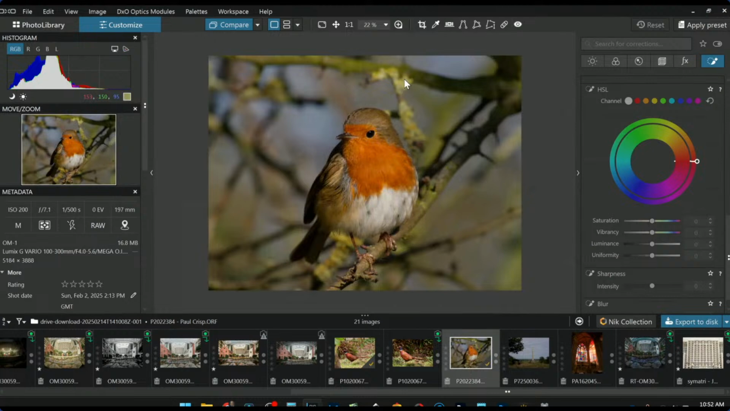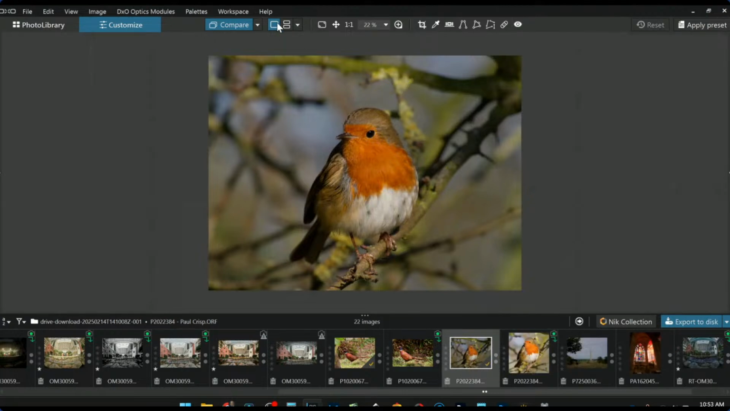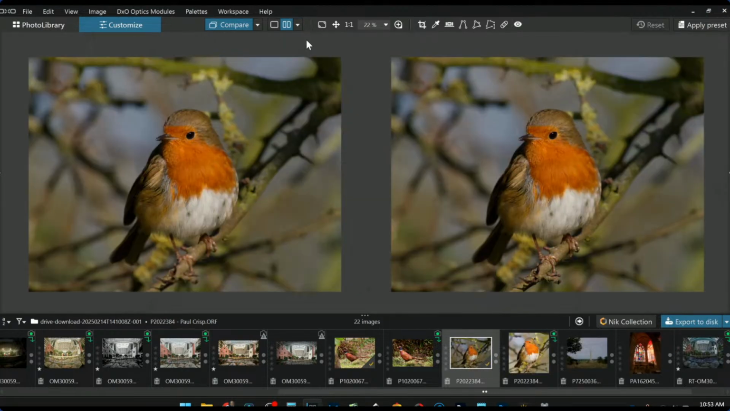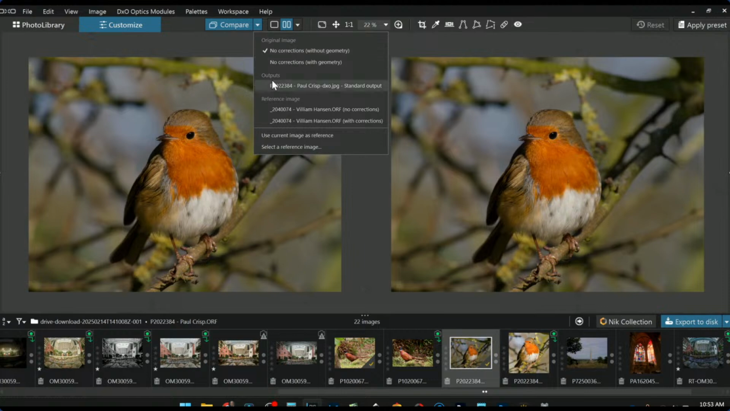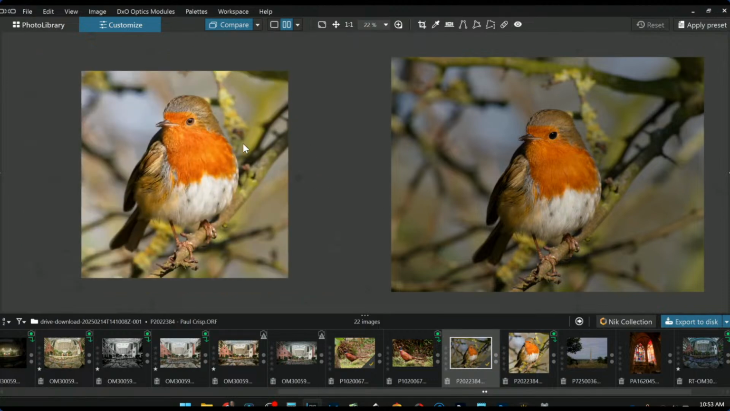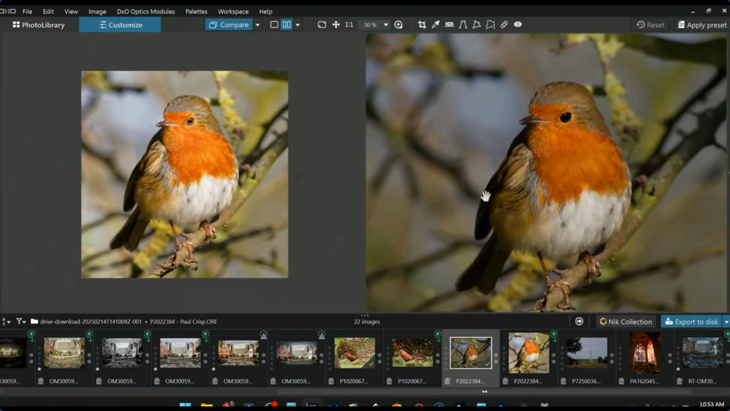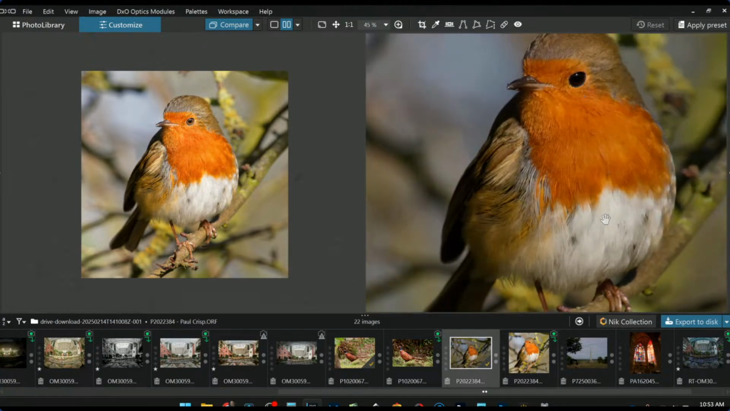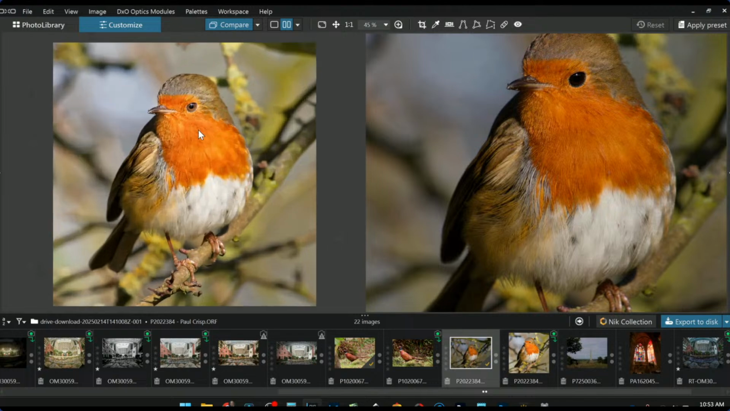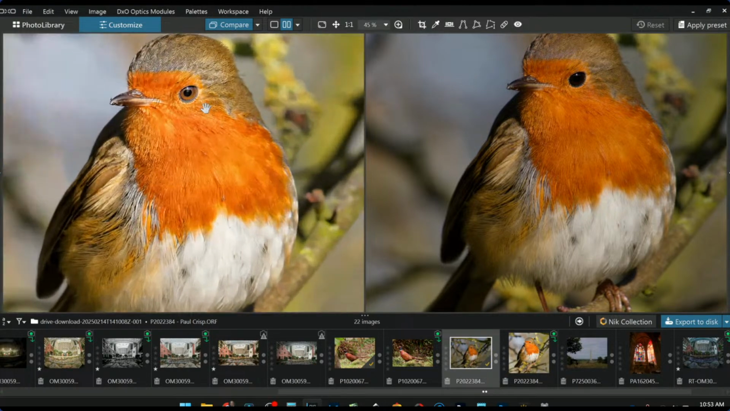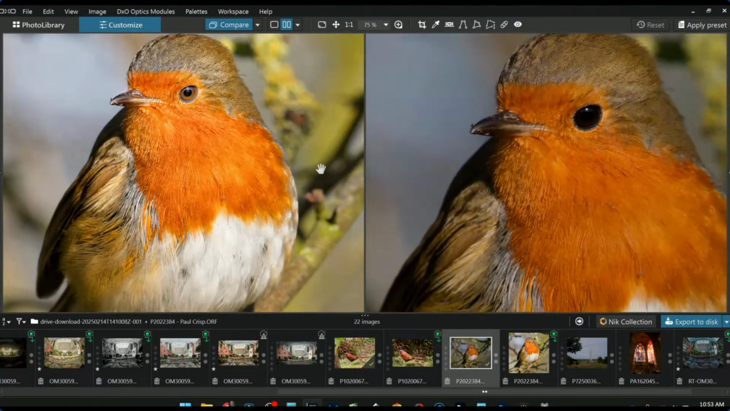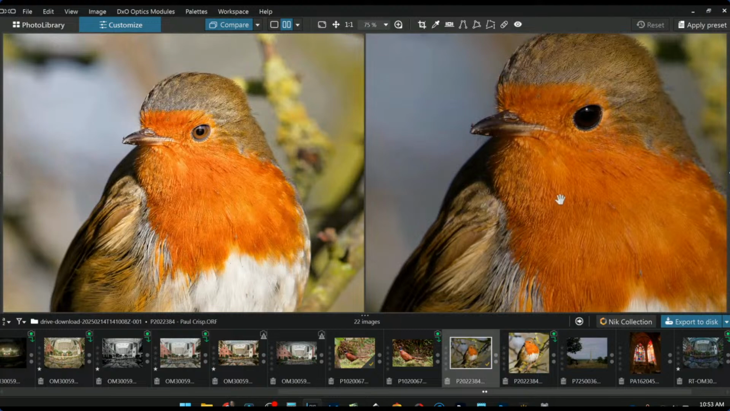Reset. Side by side. Width. Yeah, I think that looks good. So this image was just a little bit dark, right? But other than that, that looks really good. And that lens is sharp.